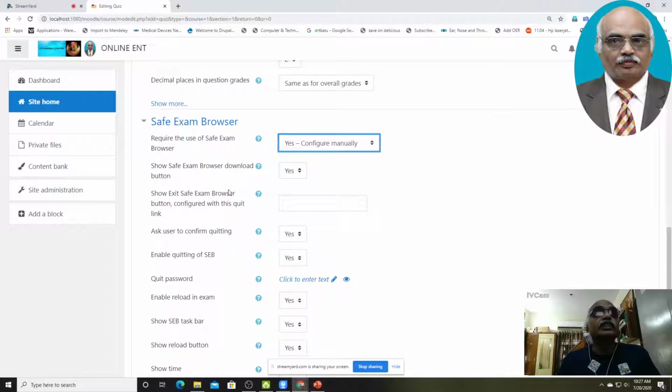When you give this option, the quiz page will show the link to download the safe exam browser. So it will demonstrate a link to download the safe exam browser. I am going to give it a yes. This will ask the student to download the safe exam browser manually. And then here, when the student wants to quit the safe exam browser, he should be permitted to quit. That is what I am saying yes to. So I am enabling the safe exam browser quit.